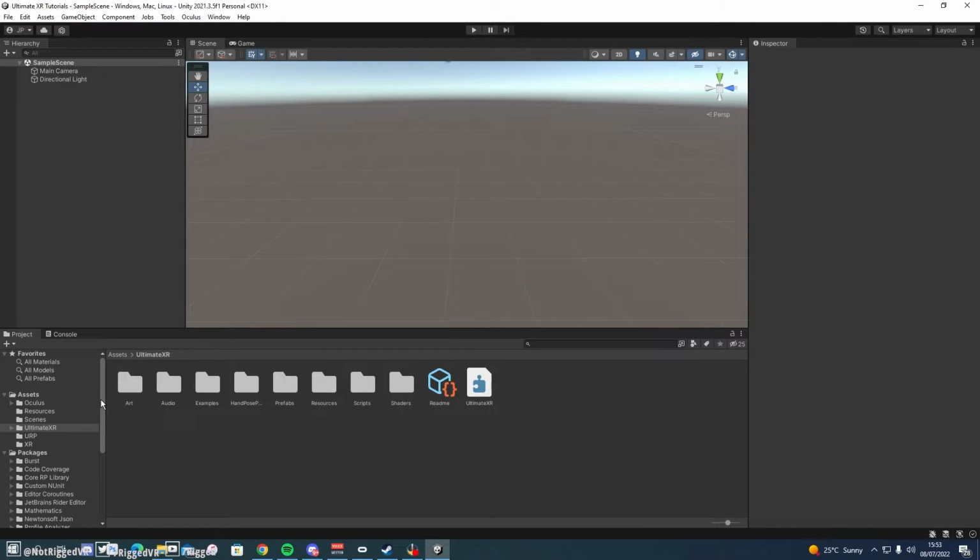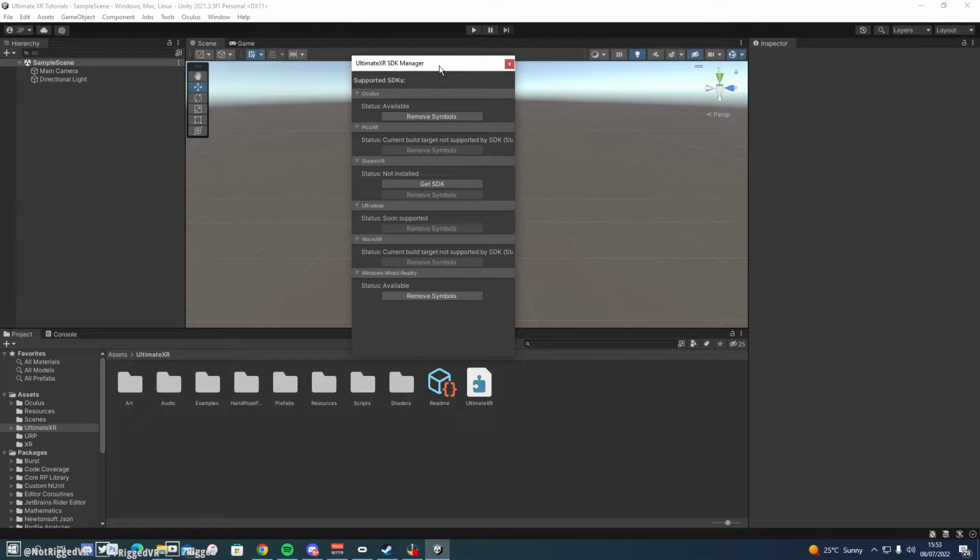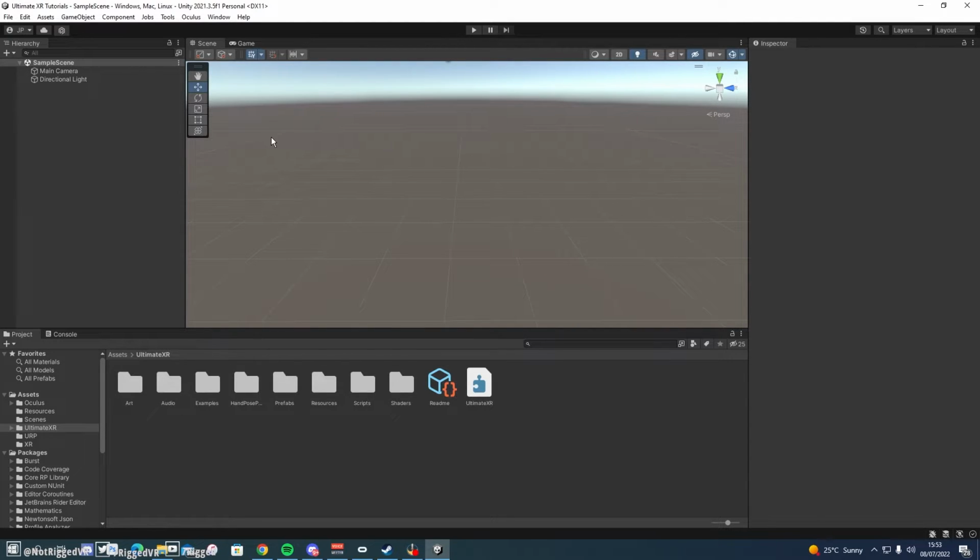And now that we're back, we have got the Oculus SDK installed. To make sure it's all there, go to Tools, UltimateXR, SDK Manager, and your status for Oculus should be available. All of these should be roughly the same to import, but there are some differences, so make sure you check the website.